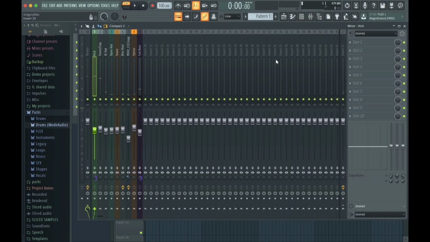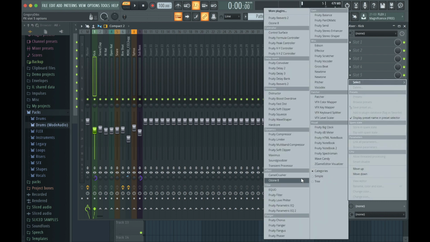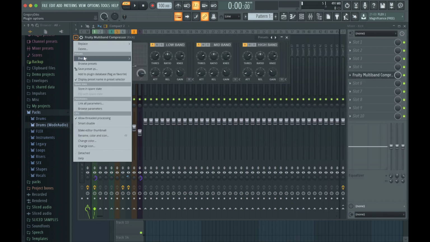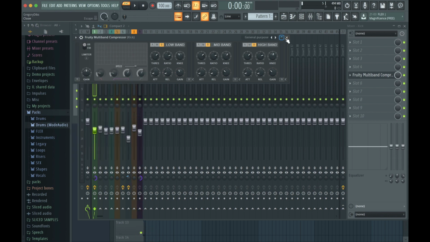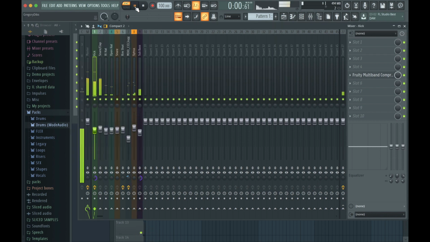We're using FL Studio default stuff, so I won't use Camel Crusher, which is my preferred compressor. I'm going to use just Fruity multiband compressor on the kick. We're going to go into the presets. Well, let's figure out which one we want. Let's use general purpose for now. I know that sounds like a cop-out, but it just made our kick punchier.